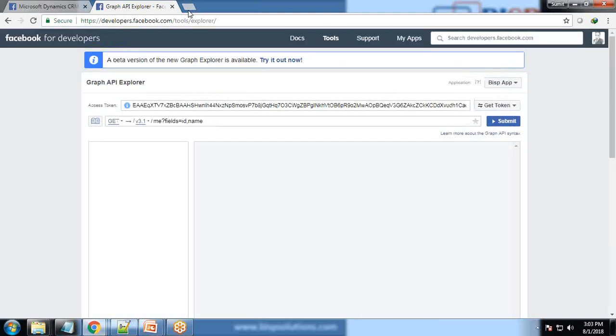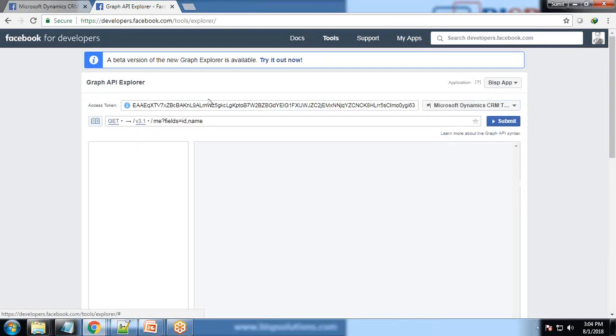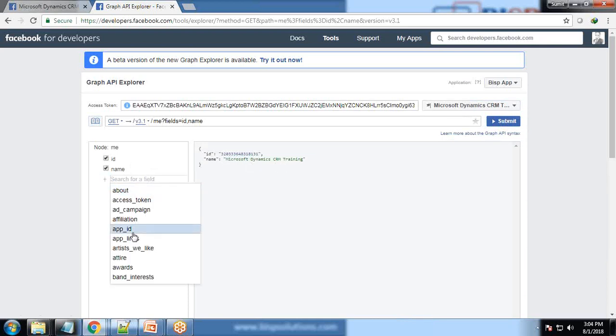Because we require the security token for a specific page, I get the token for Microsoft Dynamics CRM training, and we can also test it. The ID for this page is this, and the name is Microsoft Dynamics CRM training, and we can add more fields to get more details.